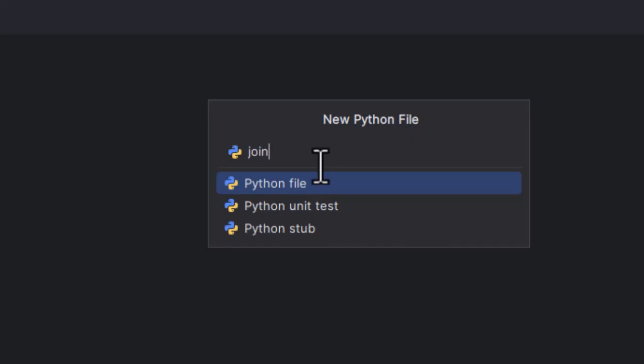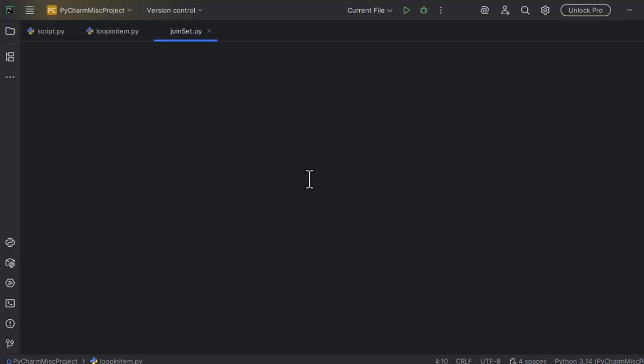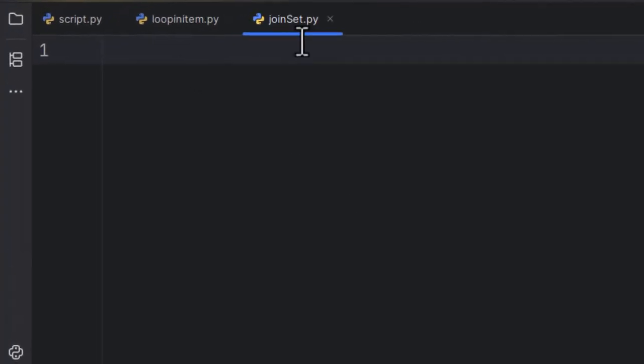Because we are joining sets, I'm going to just call it join set, right? And I really like things to do with Camocus, it looks much better. So I'm just going to hit enter, and here we have our file that is a py file.